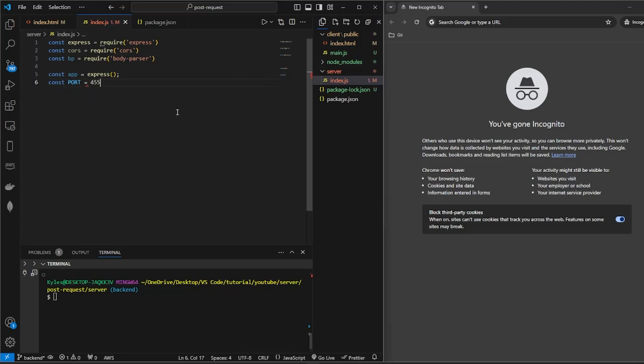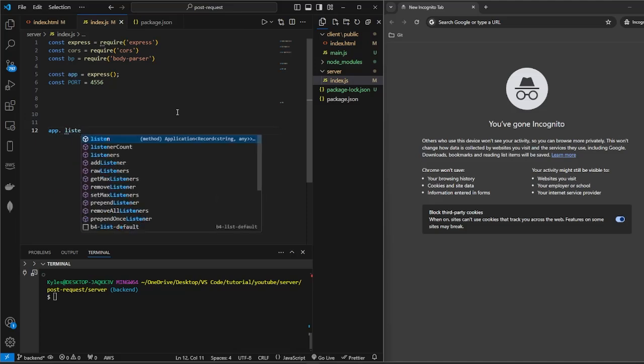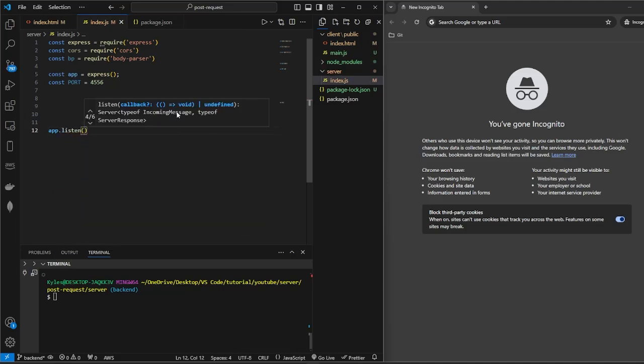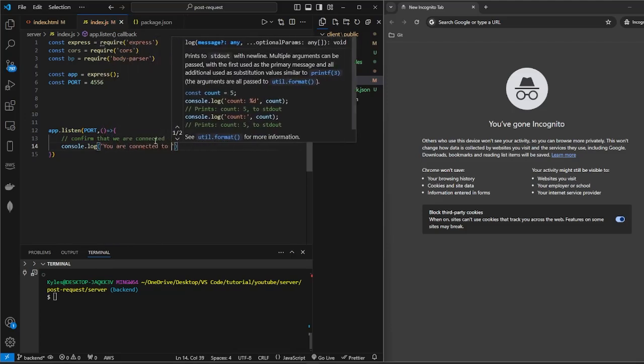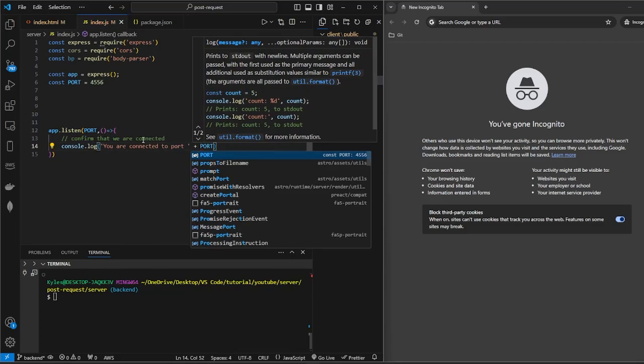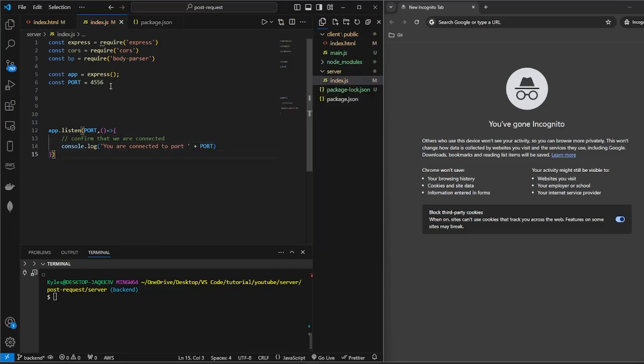And finally, we need to define the port to listen on. We'll say 4556. Let's listen on the port, app.listen. We'll say port as the first argument and a callback as the second argument. This is where we're going to confirm that we are connected. Now we should be able to connect. Let's make sure the spelling's correct and we have the necessary dependencies. Great. Let's test it out.